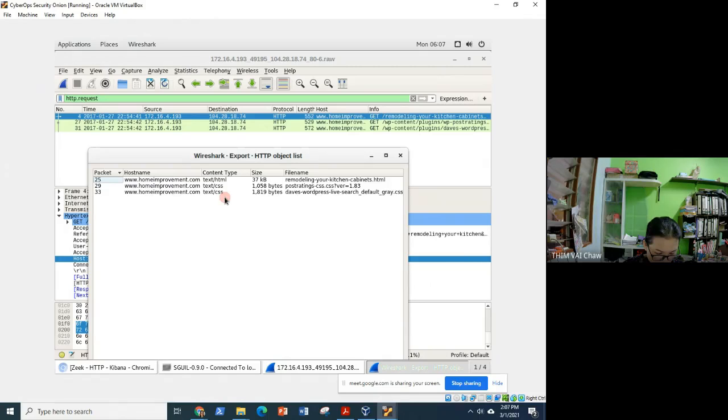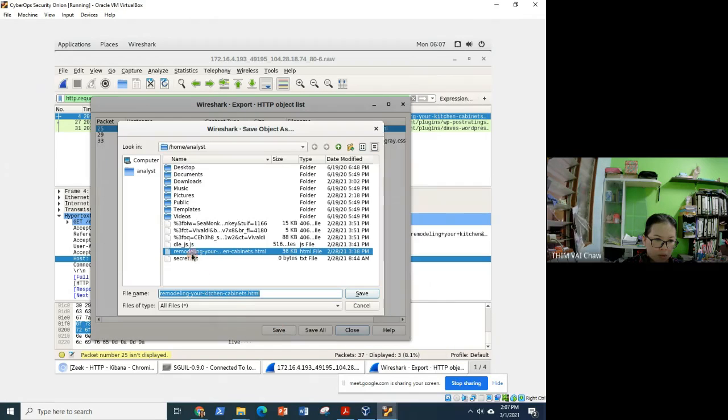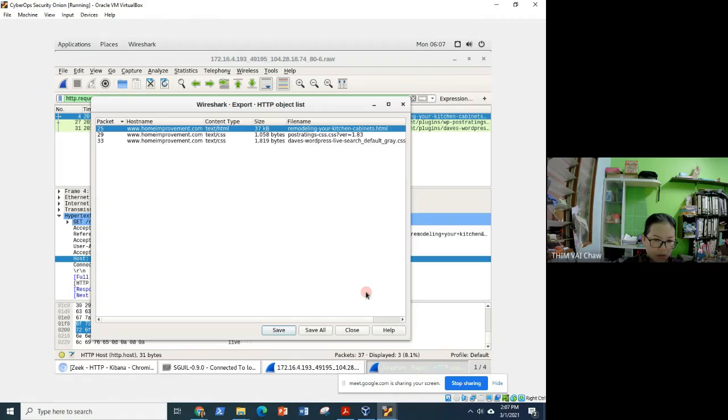There are three files given. We can shift all these files into my home folder also. That's why you can see the file. I select save. Actually, I already saved. As I mentioned, this is my second round of this exercise. I already saved all the necessary files inside the home folder.